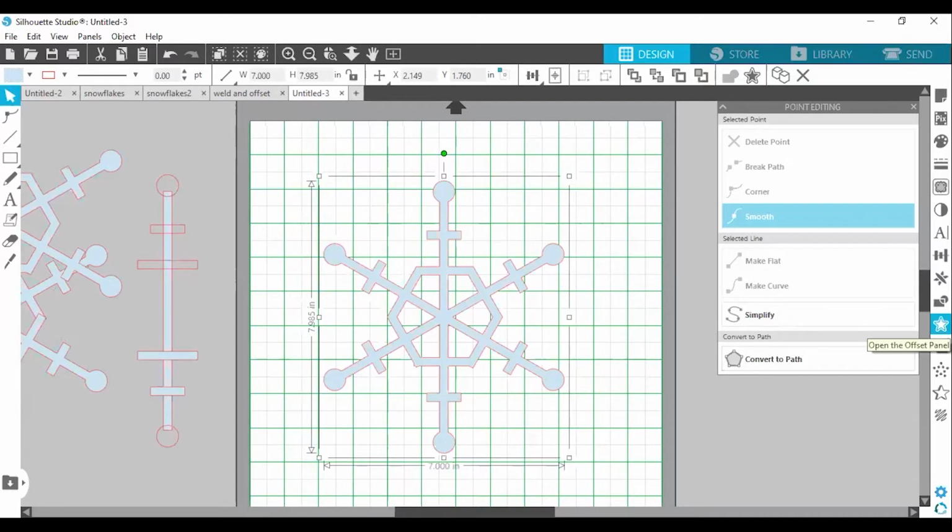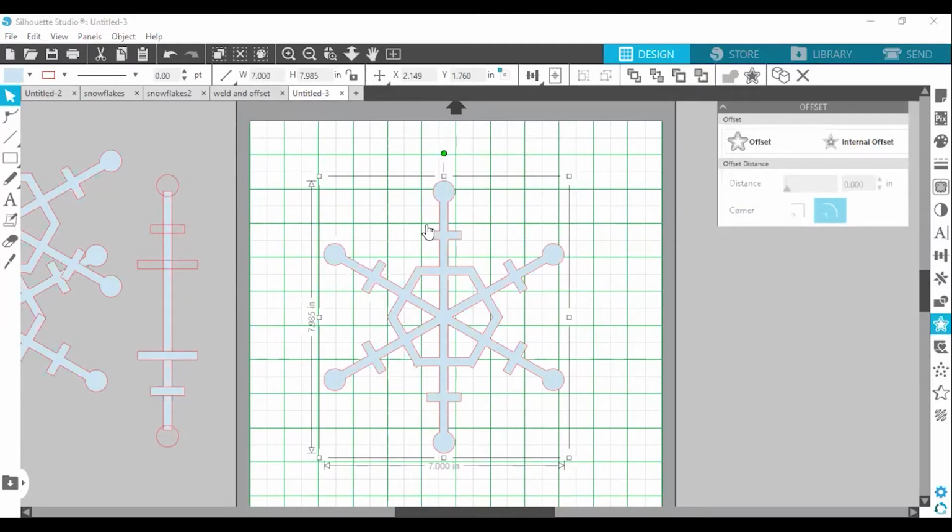And where you're going to do this is in the offset panel, which is this little star on the right-hand side. What the offset panel does is create a new shape that's just outside, or in the case of the internal offset, inside the shape that you have selected. So if I had a square, it would make a slightly bigger square if I did an offset, and a slightly smaller one if I did an inset. But what I want to do is an offset, so I'm going to click on offset.